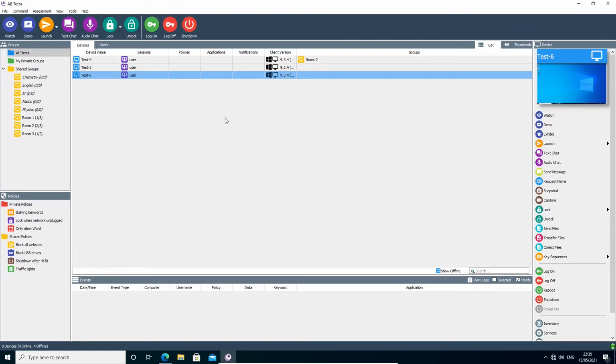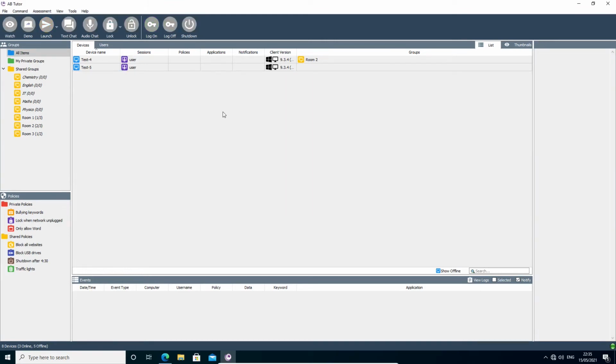Once you've turned a computer off, you may want to turn it back on again. AB Tutor can do this using Wake on LAN, which sends a specially formed packet from the central server and the console to the client. Please ensure that you have enabled Wake on LAN on the client machines before using this feature.